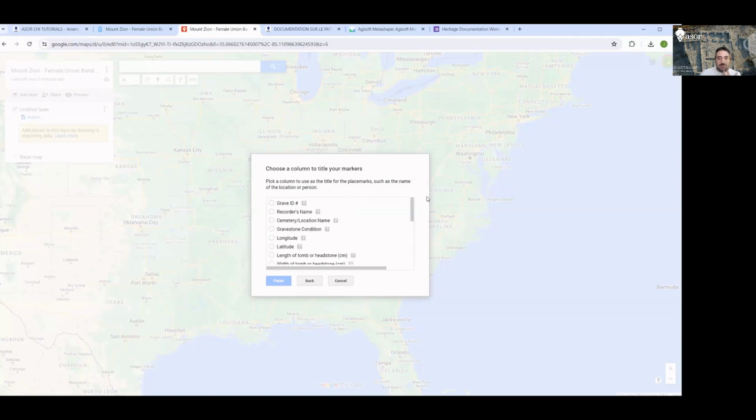Now, for me, especially if you're documenting just gravestones or prominent places, you probably want the grave ID. That might not necessarily be the best for the public, though. Maybe instead you want to focus on the name of deceased, so that the name is the first thing that appears. But the thing about this is if there's blank markers, then that's just going to be a blank at the top. But let's go with name of deceased just for now and see what happens.